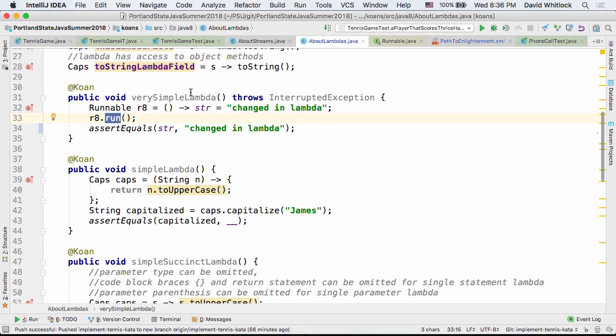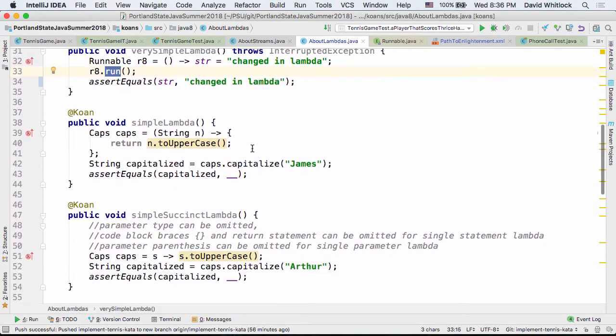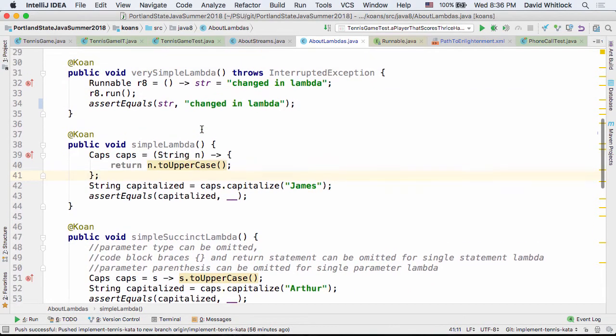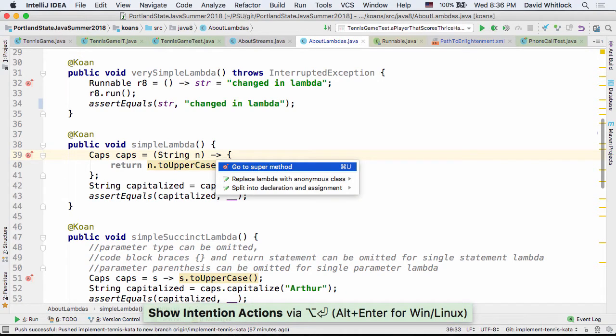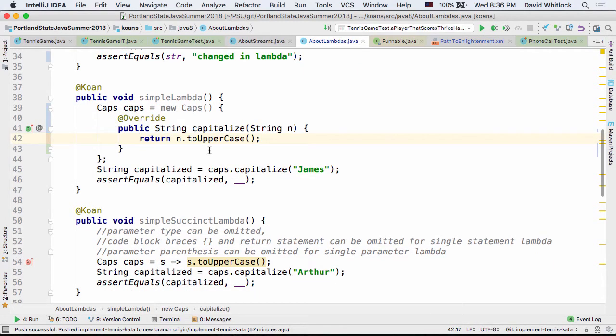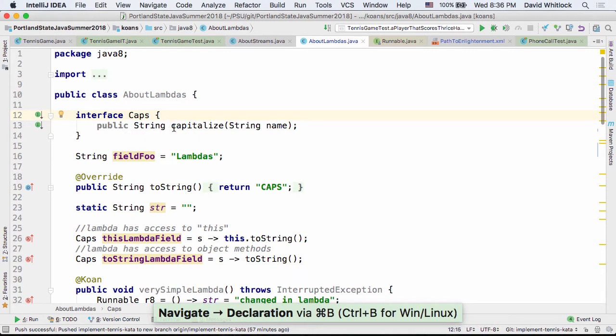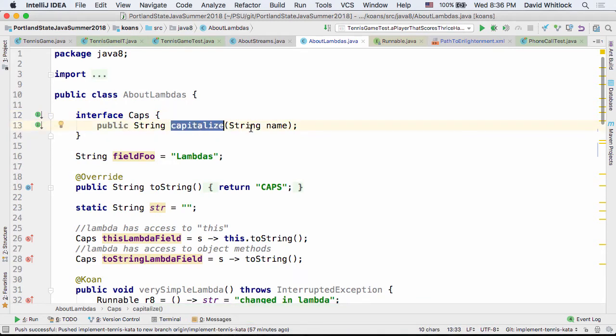So here again, it's syntactic sugar over saying this is like a method implementation that you can pass around. So, a simple lambda. Okay, we've got another lambda expression, but instead of 0 arguments, we now have 1 argument to that method, a string. There's this Caps interface, which has 1 method called capitalize. It takes a string and returns a string.